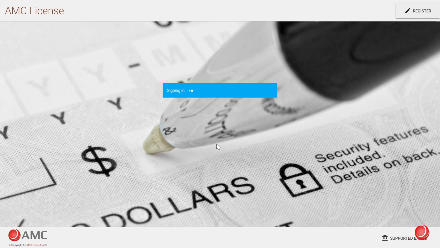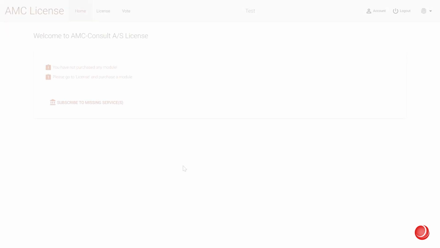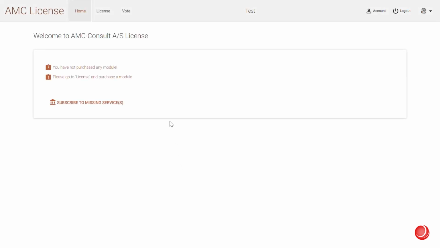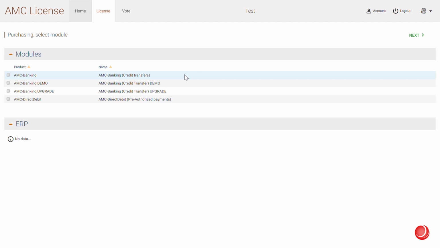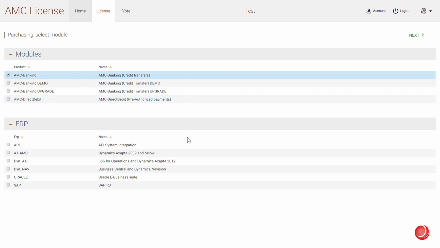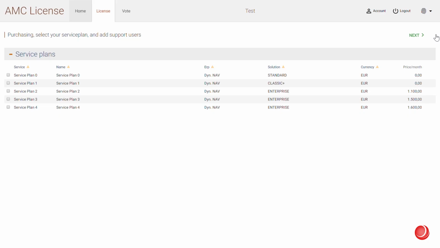Even though AMC Banking Fundamentals is free, you'll still need to purchase it to be able to use it. You can do so by navigating to the license menu and pressing the Purchase New Module button. In this window, you'll need to specify that you want AMC Banking for Business Central. Highlight those lines and press Next.